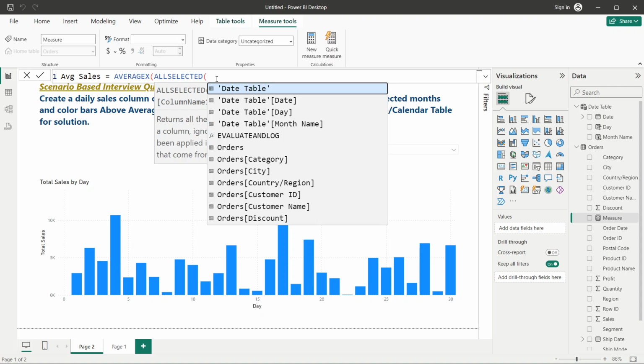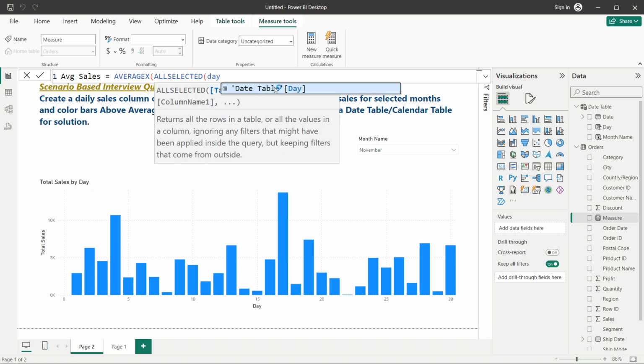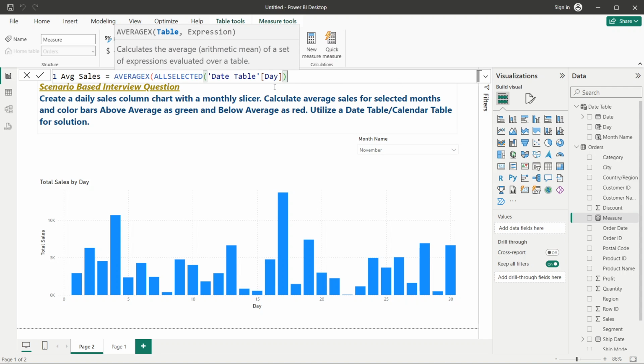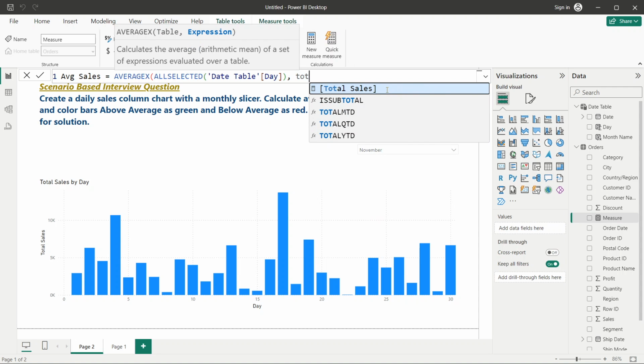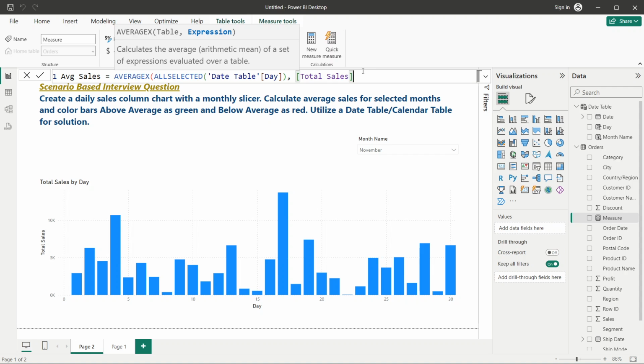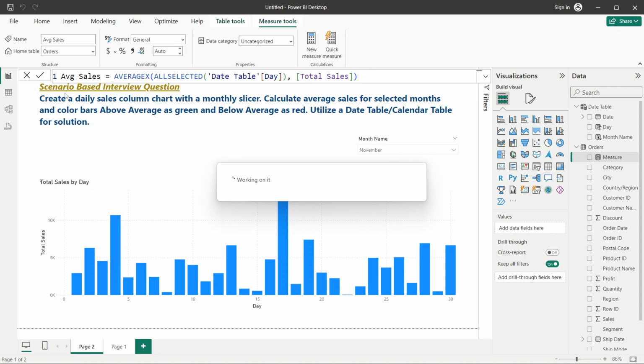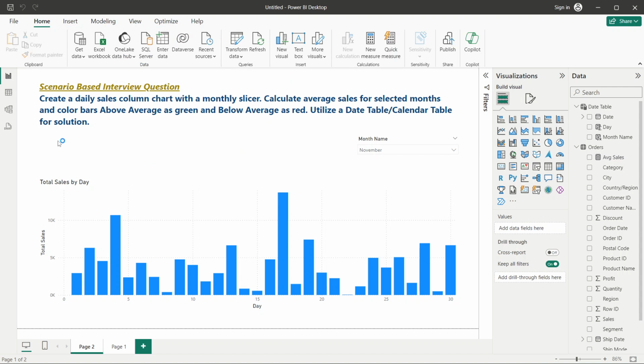In ALLSELECTED, for which particular scope do we have to find the average? We have to find it for the day value, that is nothing but day from the date table. So we will select the day from the date table. I will close the bracket for ALLSELECTED, comma, the second argument is the expression for AVERAGEX, that is total sales. We have to find the average of this complete sales. I will close the bracket and hit enter. So now we have found the average.